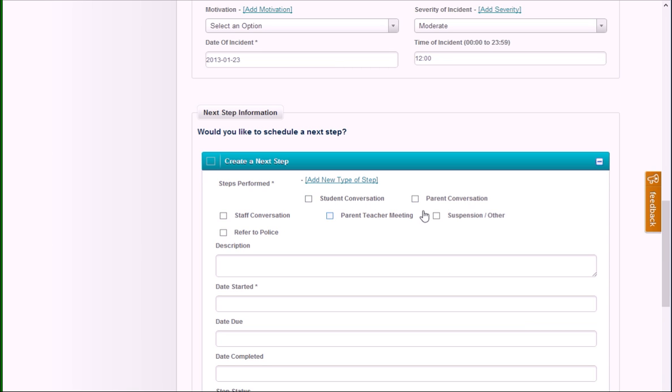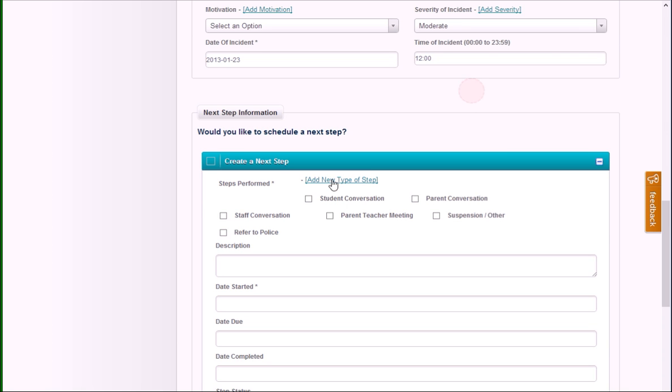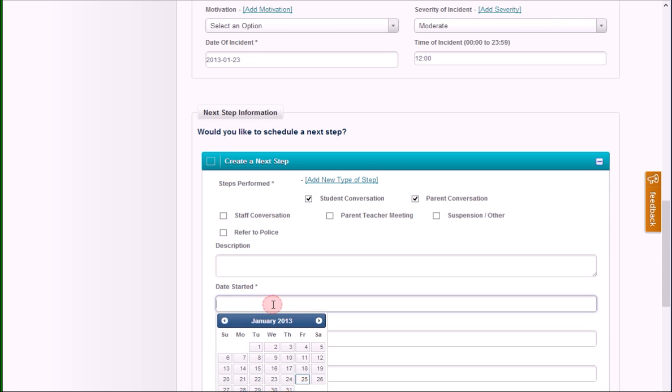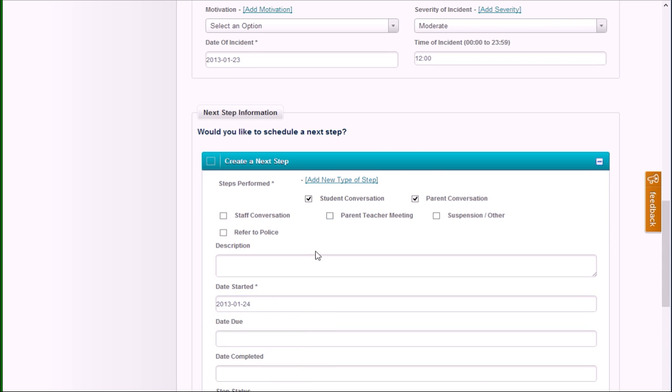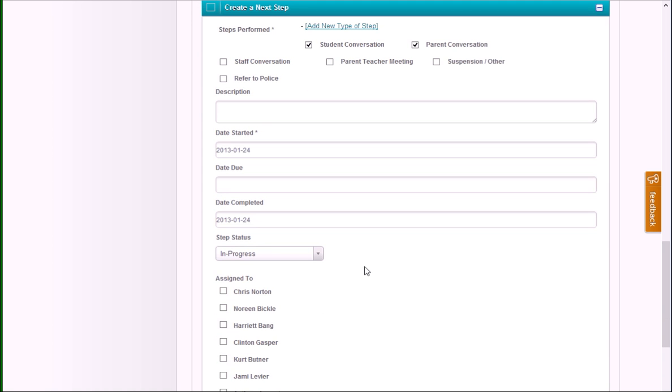These steps would be the procedures that your school follows in response to an incident. If you have a procedure that's not listed here, you can add it by clicking this Add a New Type of Step. So perhaps in this case we had a student conversation, we also had a conversation with the student's parents. We can highlight that here. The date started, let's say we did that on Thursday, and it was also completed on Thursday as well.